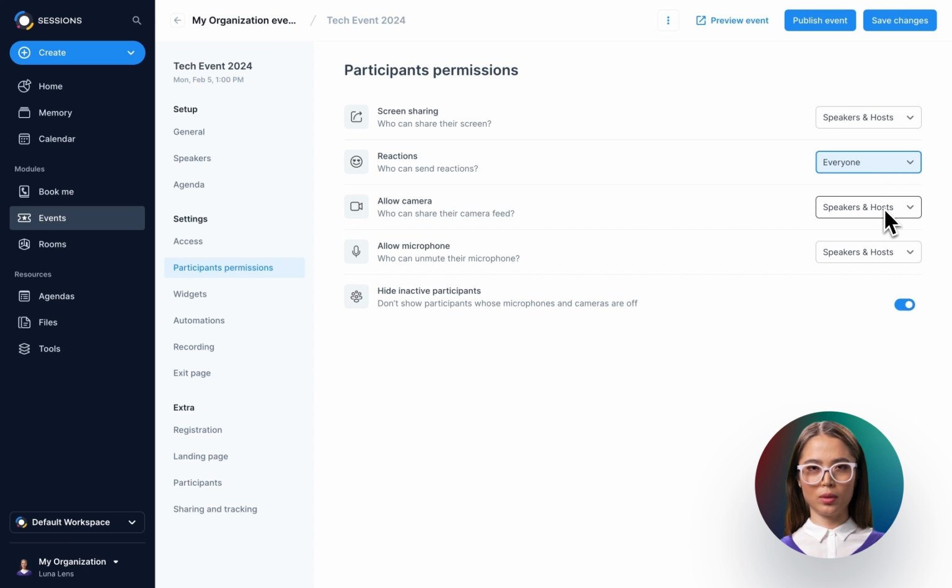Also, choose who'll be able to switch on their camera and unmute their microphone. Leave toggled on Hide Inactive Participants if you prefer not to show participants whose microphones and cameras are off. This helps maintain a nice and clean look and is especially useful during large webinars.